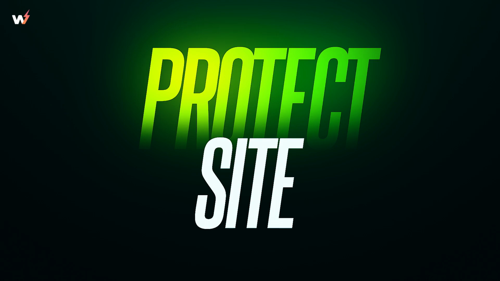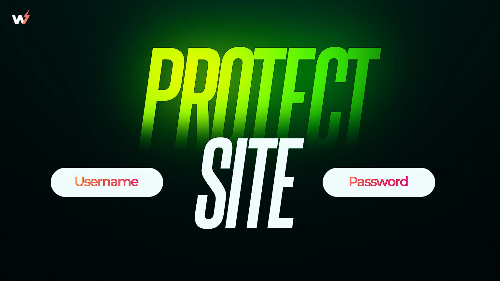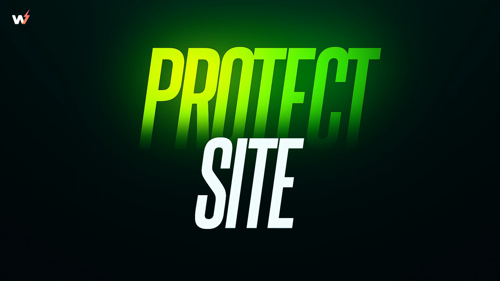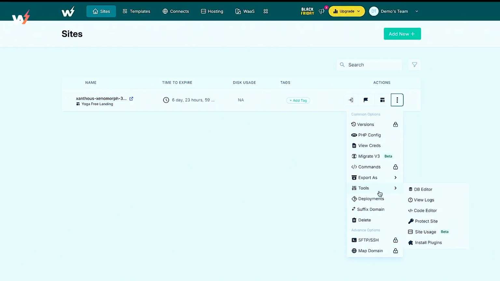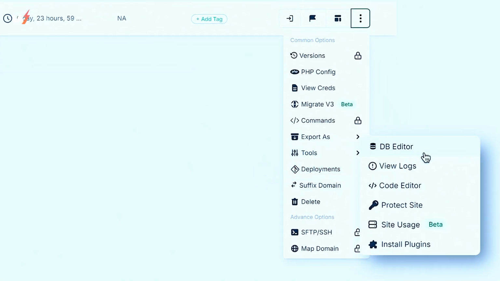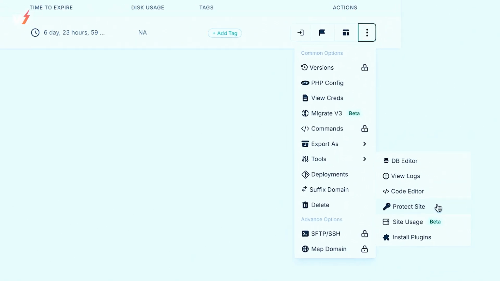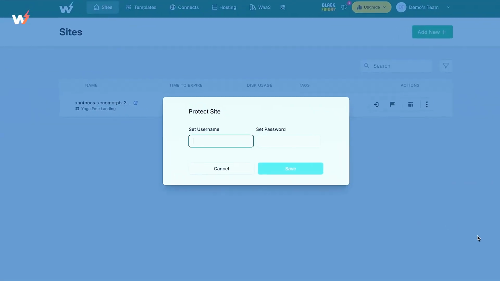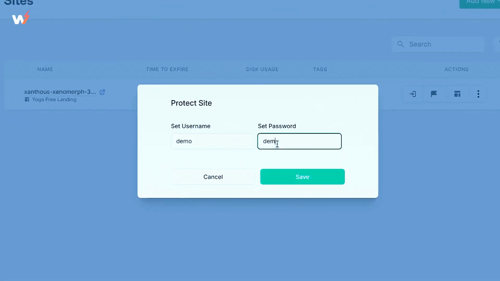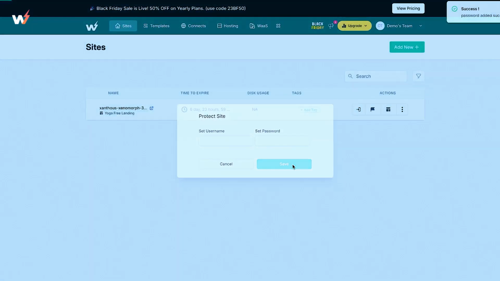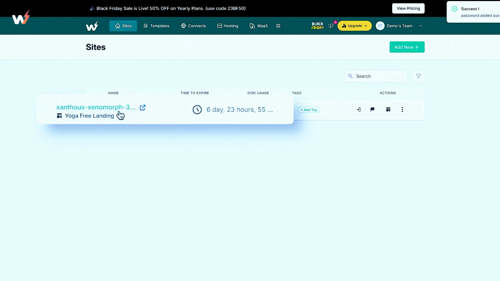Next up, we have the Protect Site feature, wherein you can set a username and password for better security of your site. So to access this, click the More Options button, Tools, and from there, click Protect Site. A new dialog window will appear, prompting you to set a username and password for your site. And once you're all set, just click Save. You'll get a success message and your site will successfully have a username and password.